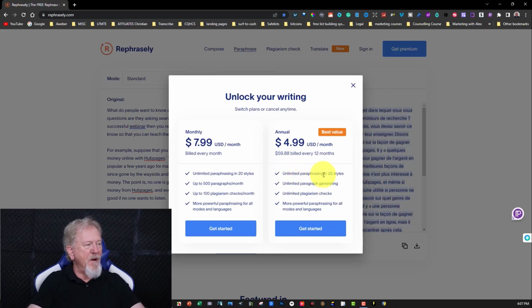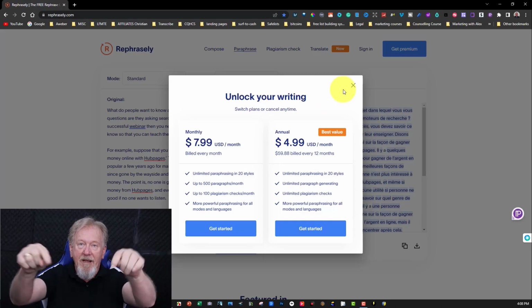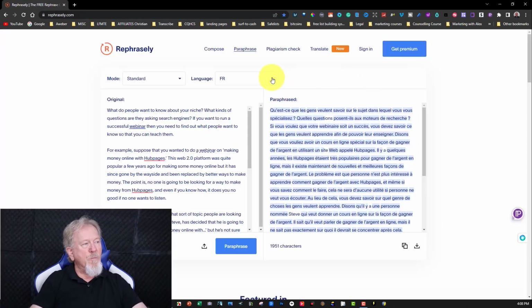You get unlimited paragraphs in 20 styles, unlimited paragraph generating, unlimited plagiarism checks, and more powerful paraphrasing for all modes and languages. As you can see, this is much better value at $4.99 a month, which works out to be $59.88 a year, which is still very cheap when you consider the cost of all the other rephrasing tools out there. This is extremely reasonable. Now, a link for this will be in the description down below. So let's have a look at what else it can do.